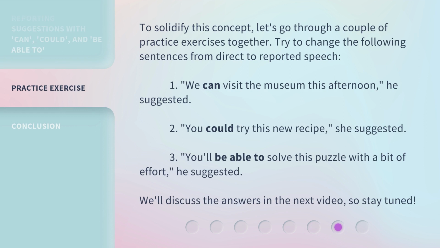To solidify this concept, let's go through a couple of practice exercises together. Try to change the following sentences from direct to reported speech. 1. "We can visit the museum this afternoon," he suggested. 2. "You could try this new recipe," she suggested. 3. "You'll be able to solve this puzzle with a bit of effort," he suggested. We'll discuss the answers in the next video, so stay tuned.